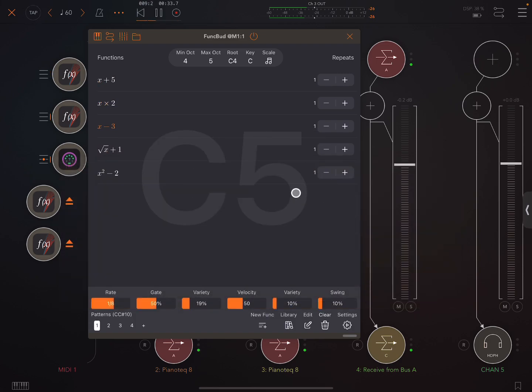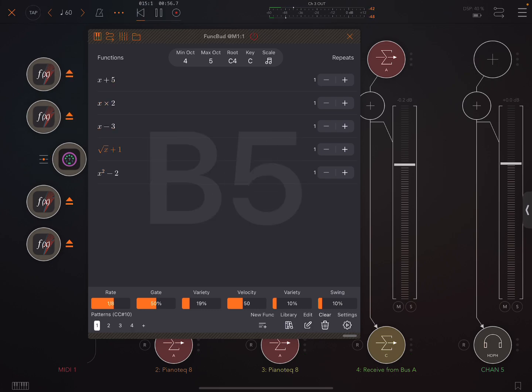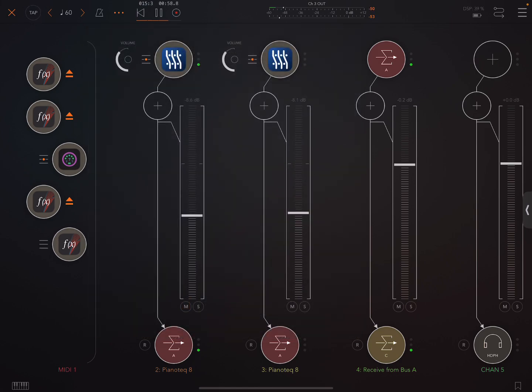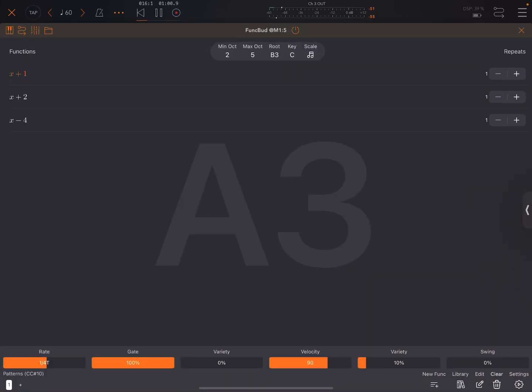Now, FuncBud does have its own rests system, so I can mute this, for example, so there'll be a rest every time it reaches that point in the sequence. But I kind of like using MIDI Gates. It has some advantages. So let's just take something here. Really simple.